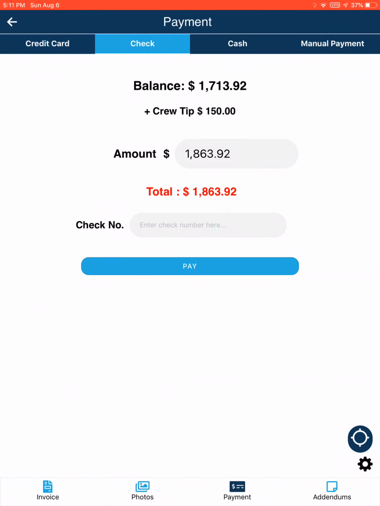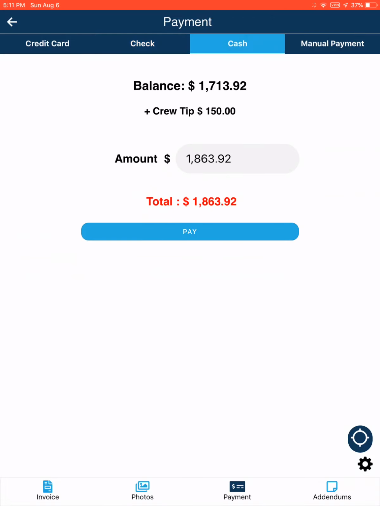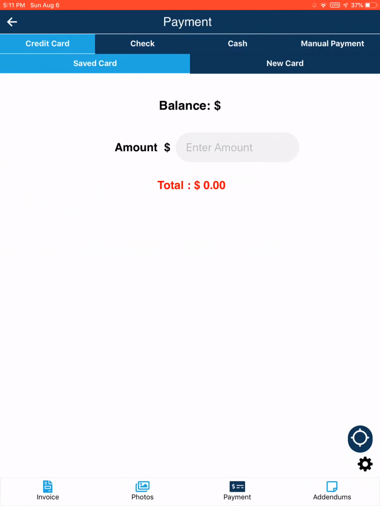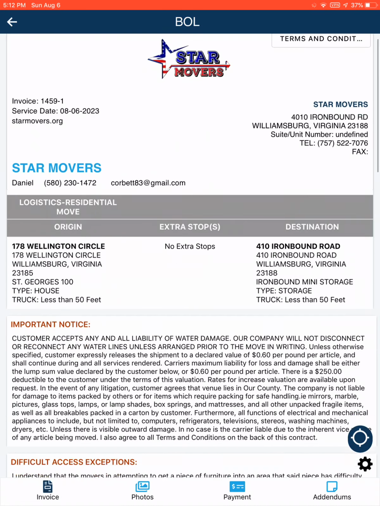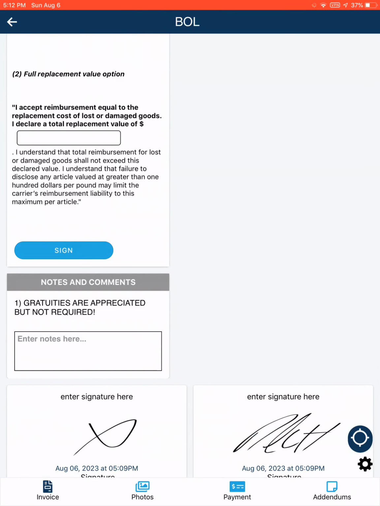If they're paying in check, you would click check and add the check number here. And in the unlikely event that they're paying in cash, you would click cash and receive payment that way. Most clients are paying a credit card. That is the most convenient. Once you've collected payment, you go back in invoice, scroll to the bottom, and you'll hit submit.